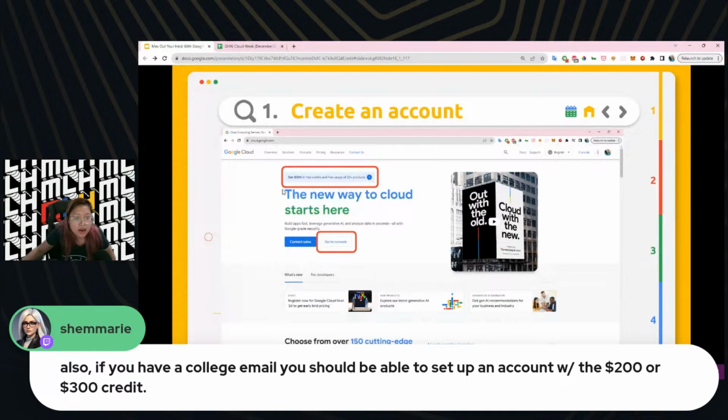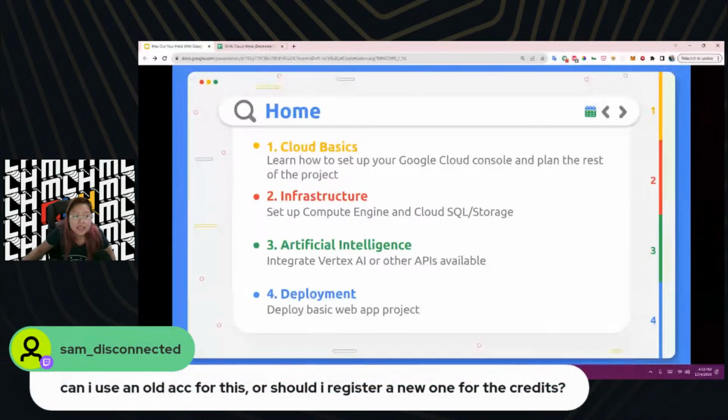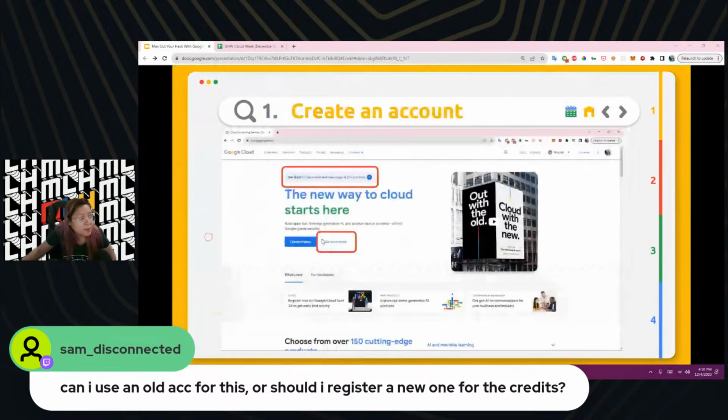And what I wanted to also do was, oh, someone's asking, can I use an old account or should I register a new one for the credits? If you need the credits, like if you want the $300, you'd have to create a new account because your old one won't be able to access the $300 freebie that is on the main page. Yeah, you could make a new account.